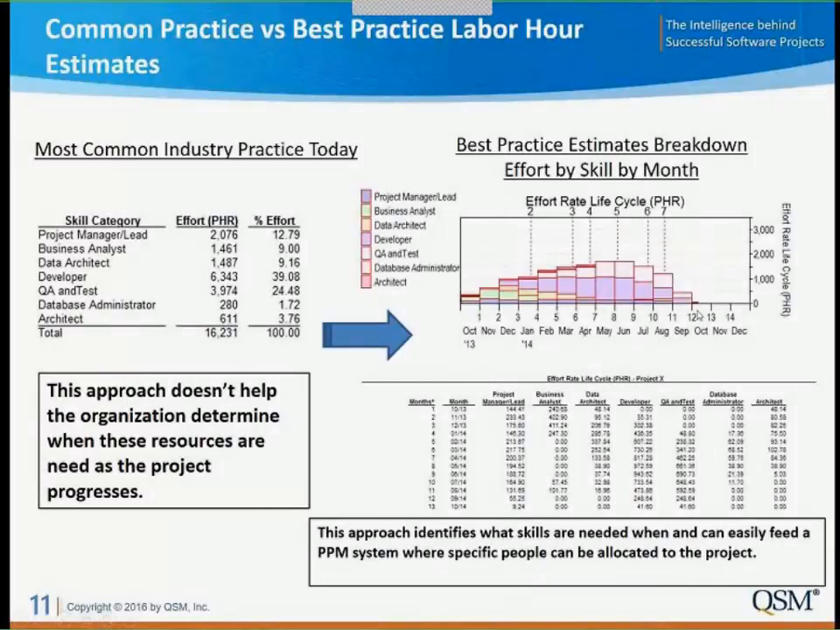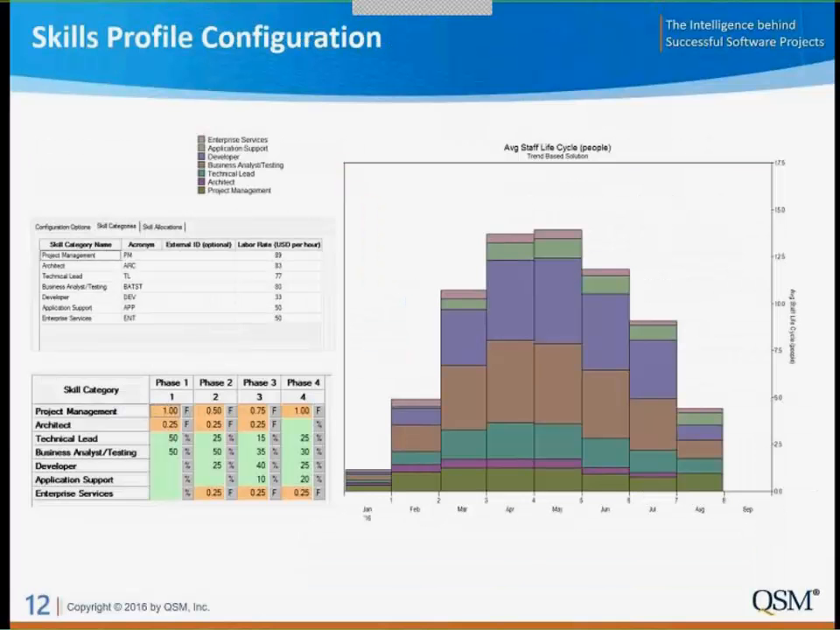So we think it's important that we have this view that rolls up to these numbers over here. It does a much better job in terms of our resource planning for the individual project and also for the roll up at the portfolio level. So we have some nice ways within our tooling where we can identify the various skill categories, assign a labor rate, and then build the profile for how those skills as a percentage of the total effort are going to roll on and roll off the project.